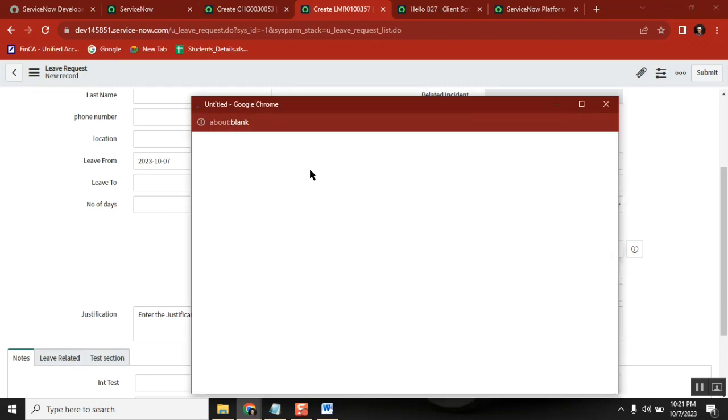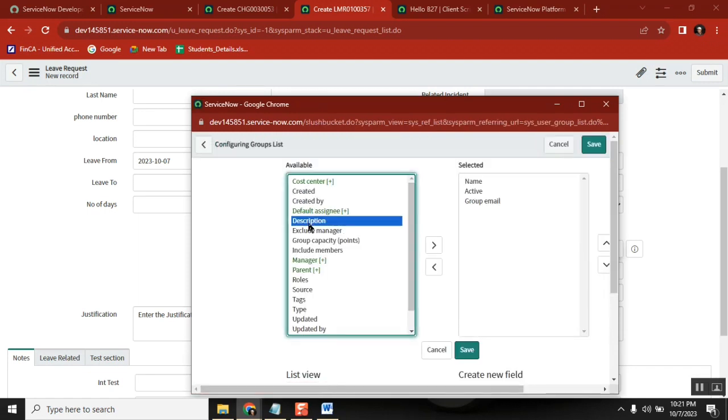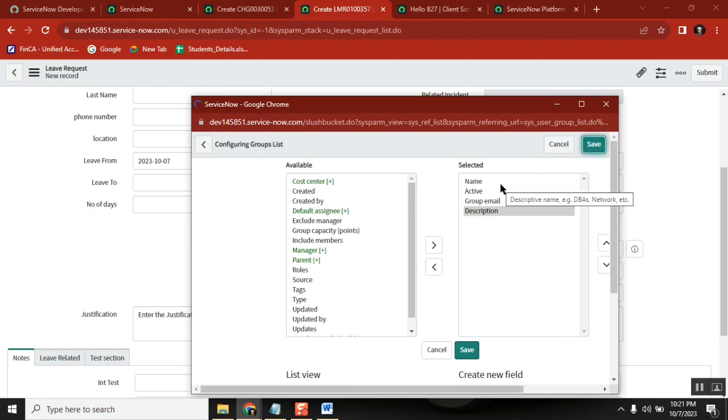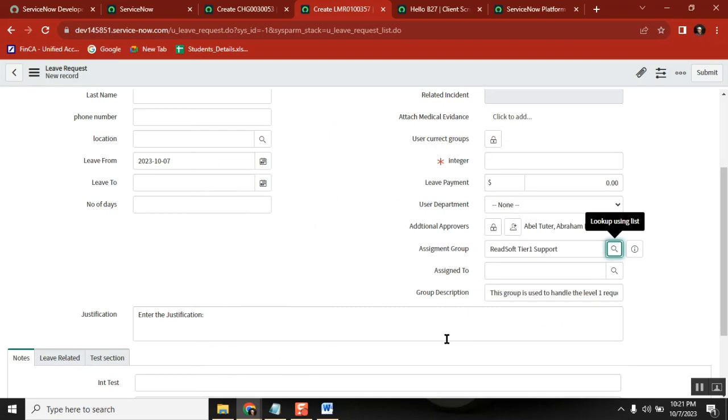So let's change the group. Let's get another group. Let me see the description so that I will get what groups I can select. So all these groups have description. So now you select this one. So the group description is coming automatically.